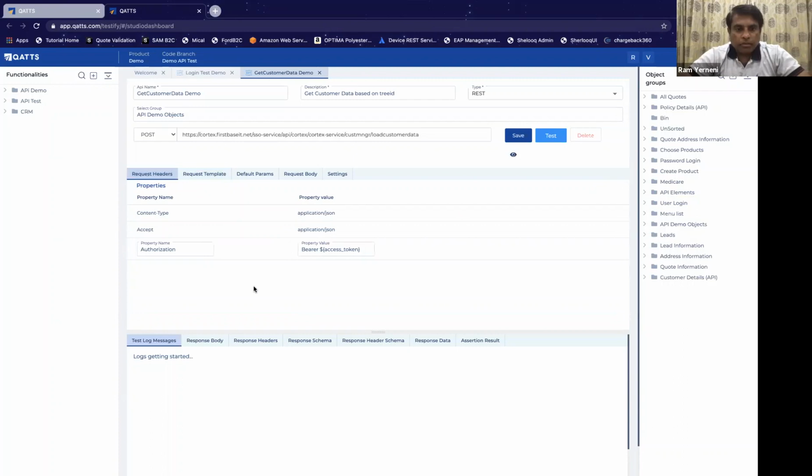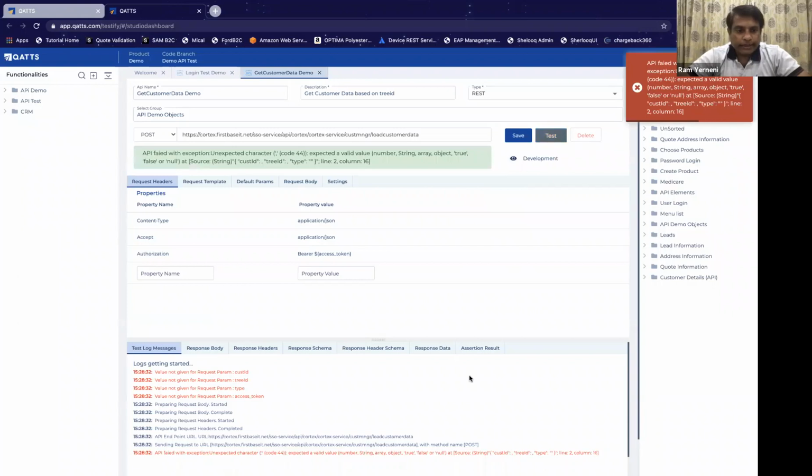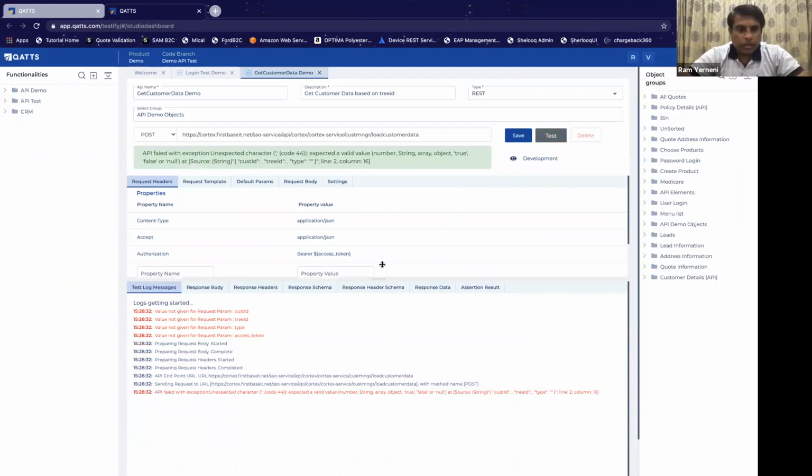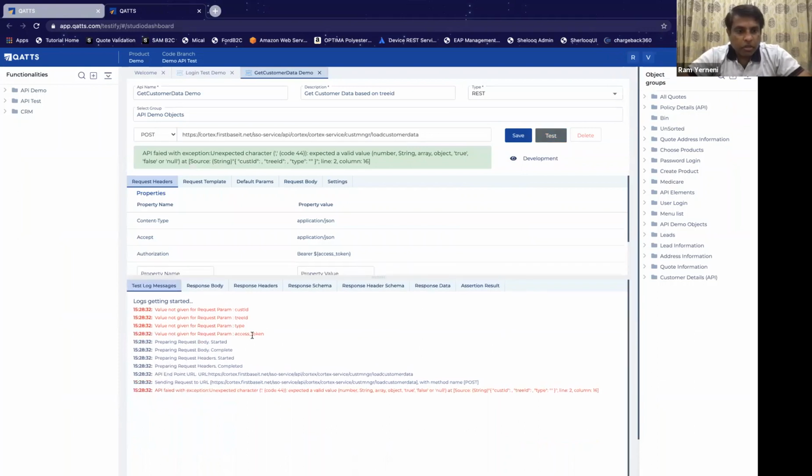So the next step is, okay, the API is done. Next up, let's hit the save button. Then let's select a deployment on which I want to run this. And then I hit the test. So as you can see at the bottom, it clearly gives all the exceptions. For it to execute this, I am not able.